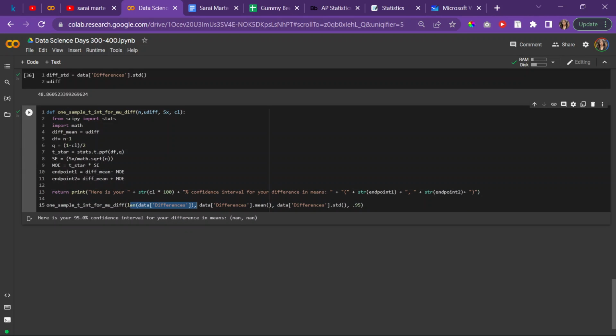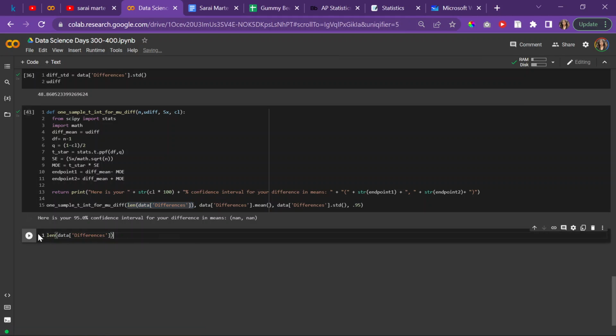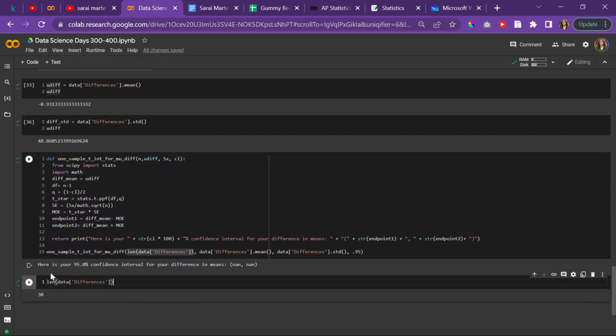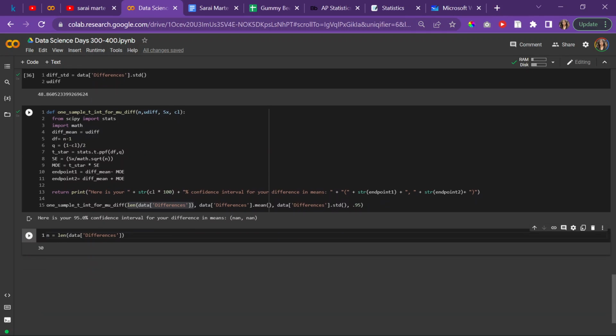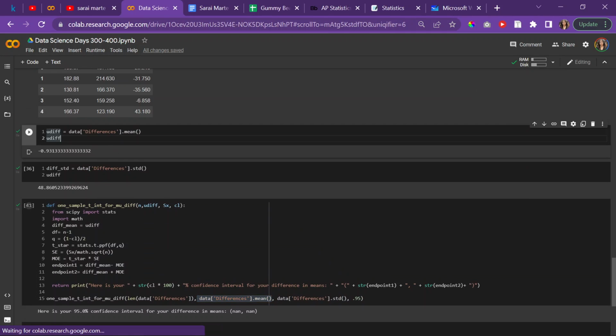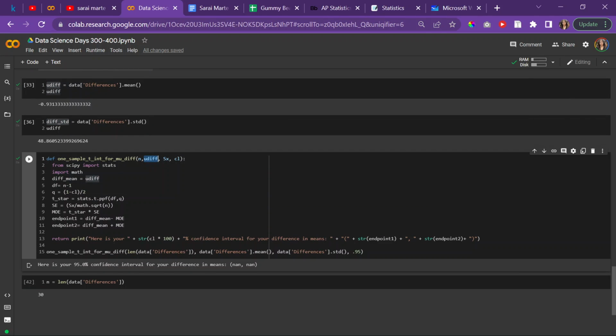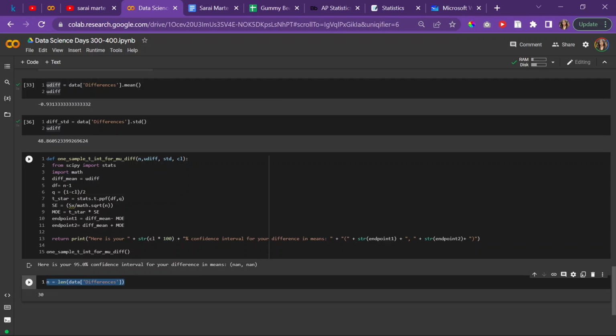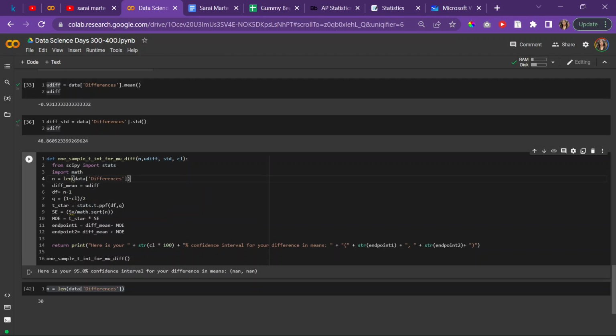Okay, so let's think about this. How can we fix this? So the length is 30, right? So I'll set that equal to n. And then we already set this equal up here to u diff and diff standard deviation, so maybe I'll just do that. And then the confidence interval. No, because I don't want it to be like that. Hold on, I'm confused. What am I doing again? I'll just delete these here. So I'll take this and I'll put this in over here.